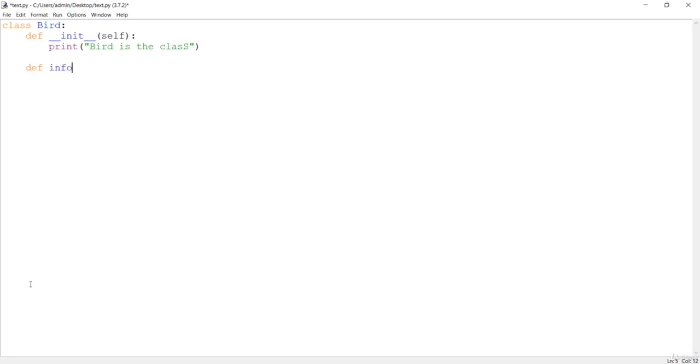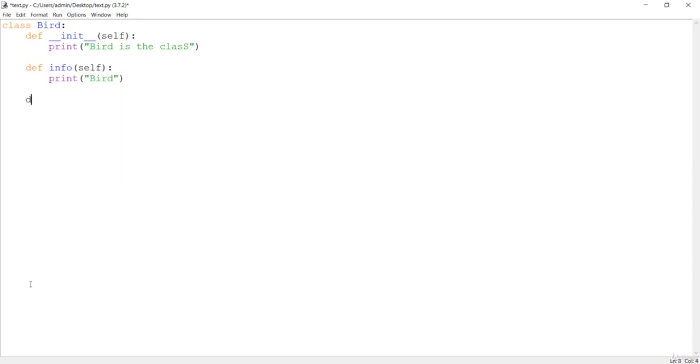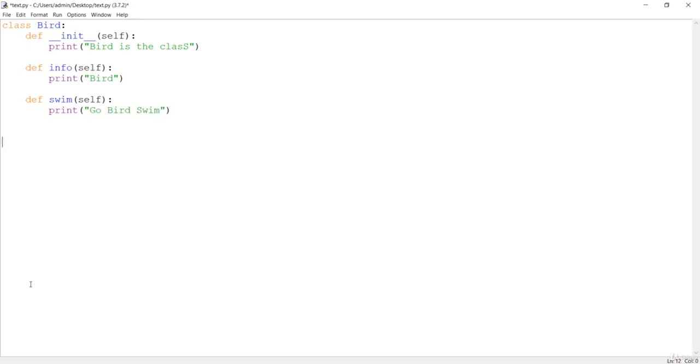So this is going to give us information when instantiating, that is, this is the bird class. And the next method I'm going to create is info, and I have told you before that the first argument will be only self here. So next, I'll say print, and this is going to be bird. So we are just creating some methods over here. And now let me say swim method, and in this swim method I'll say, go bird swim. So this is the message. So this is our parent class, which is the bird class.